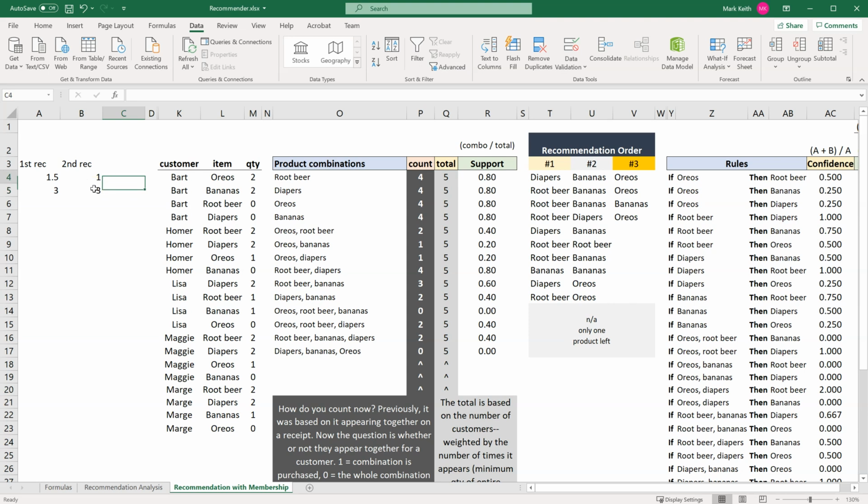And here I just need my third recommendation spot. So for Homer, where he's got 3 products purchased, if he has root beer and diapers, what should his third be? Root beer, diapers. It should be bananas. But instead it's Oreos. However, this is a case where bananas and Oreos were tied. So I'm going to give him the average of a 2 and a 1, so I'm going to give him a 1.5 for that one.